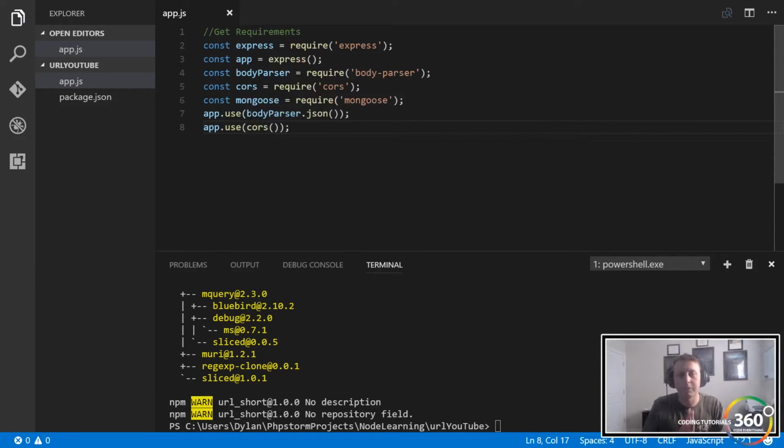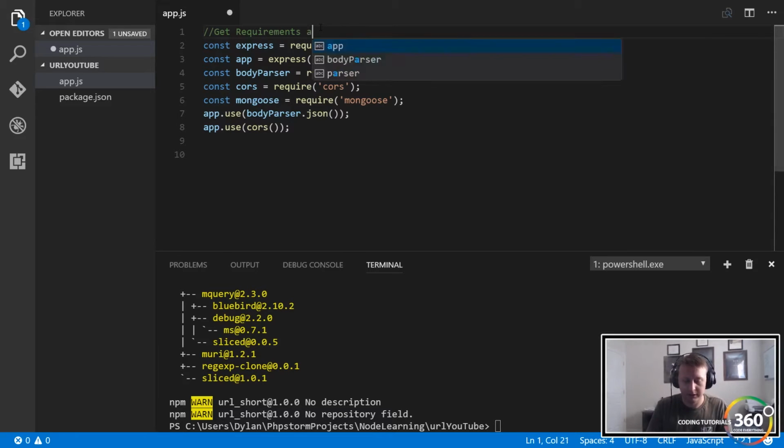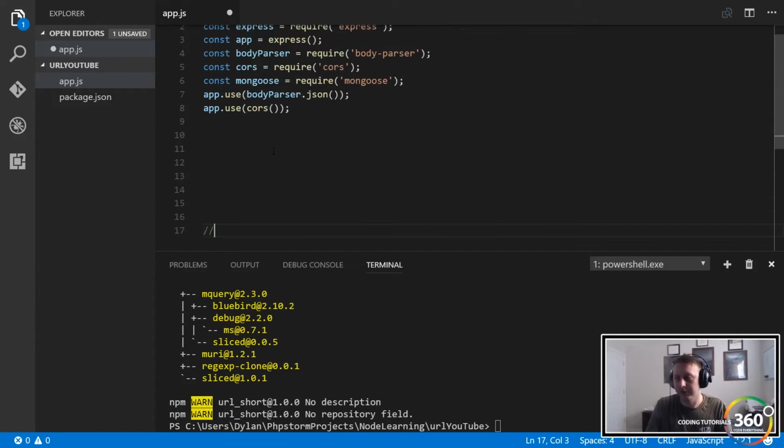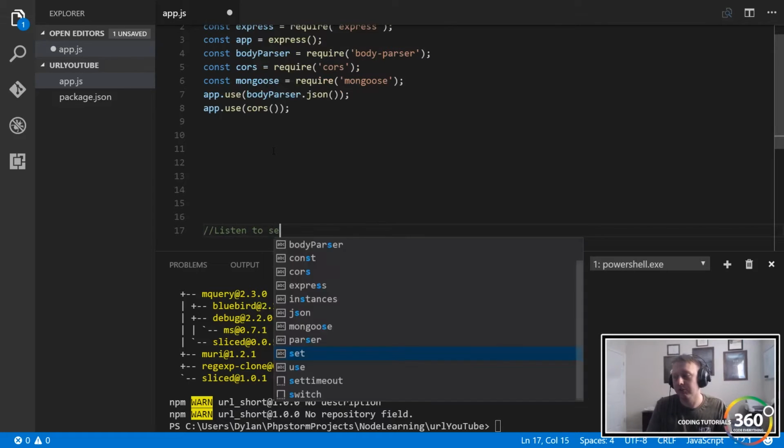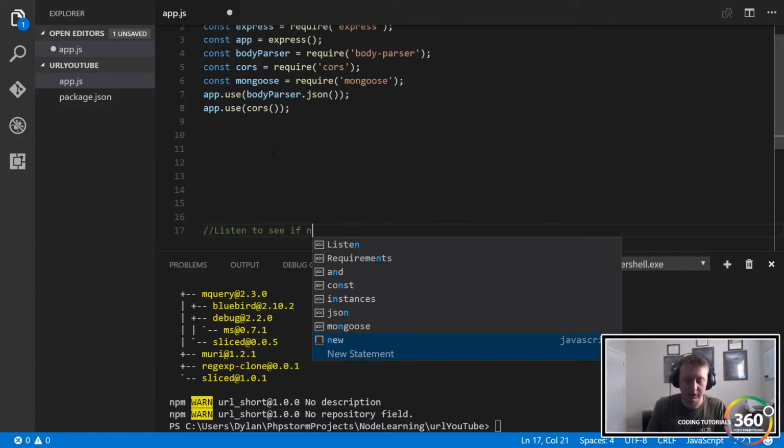Nice. So now that we have that set up, the next thing that you typically want to do is make sure that your node server is actually running properly. The way that we do this is we can get requirements and set instances of them. So that's the first section. The next section here, and we'll go ahead and jump down to the bottom a little bit, is listen to see if everything is working.